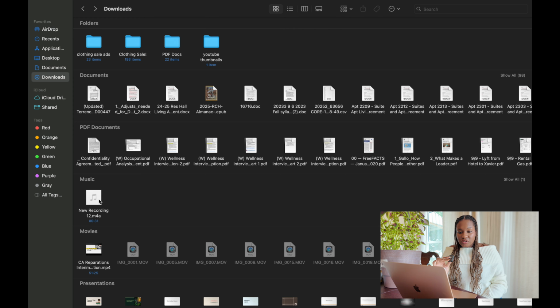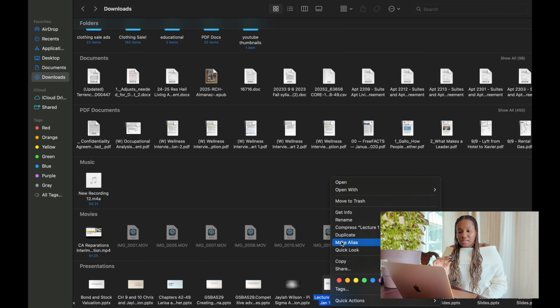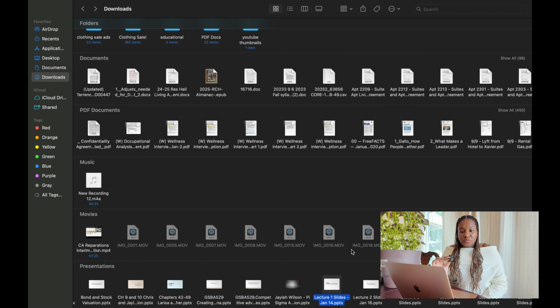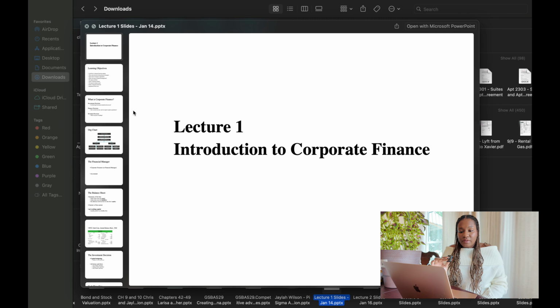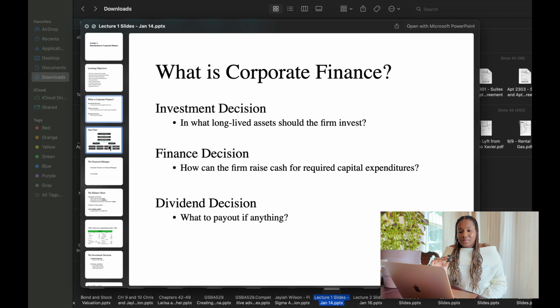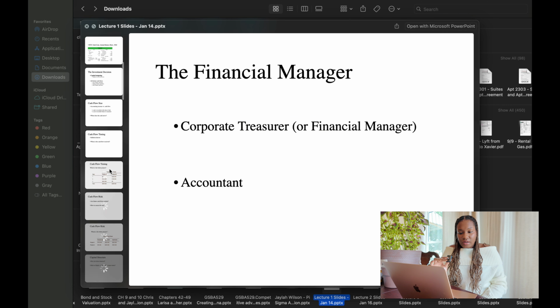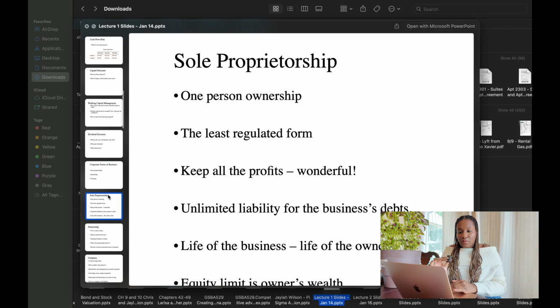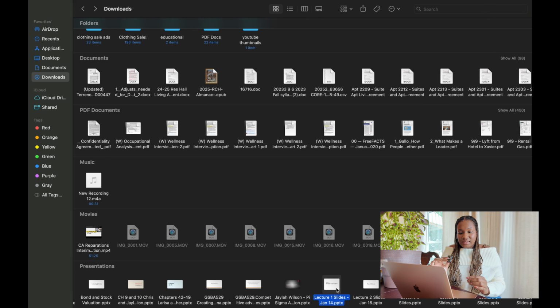Next is the Quick Look feature. Using this will make your sorting process much faster because you don't have to take the time to open up the file completely, but will still be able to get a closer look at it so you know where it goes. Take, for example, this PowerPoint deck that I saved for my corporate finance class.